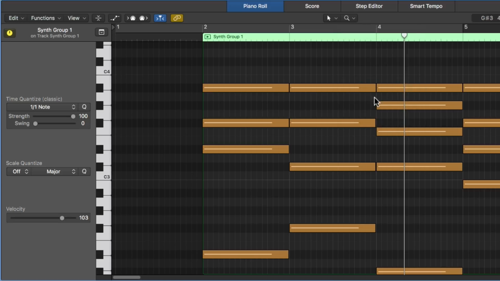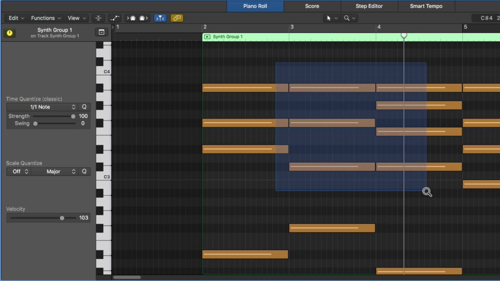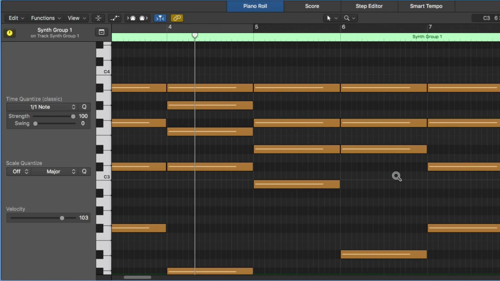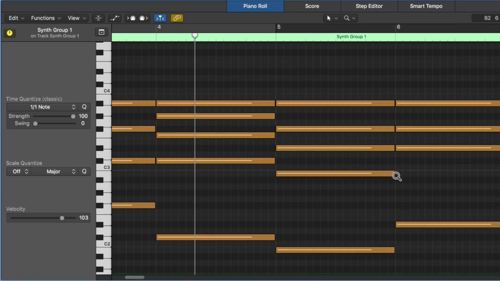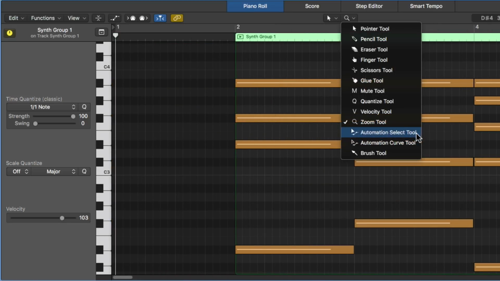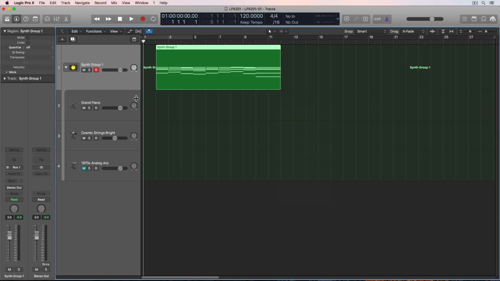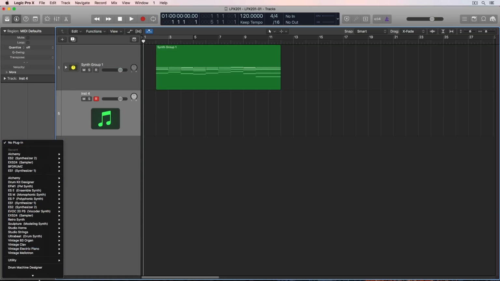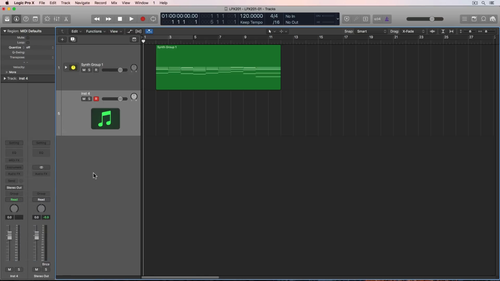The zoom tool is just a way to zoom in. If you drag over an area with it, it zooms in. If you click again, it zooms out. I hardly ever use it because I'm usually just using command left and right and command up and down. The automation select and automation curve tools I'll talk about a bit later when I start talking about automating controllers within synthesizers. And lastly, we have the brush tool, but I don't think the brush tool is going to be well used by this instrument. Let's actually create a new software instrument. I'm going to load up the drum machine designer on this.